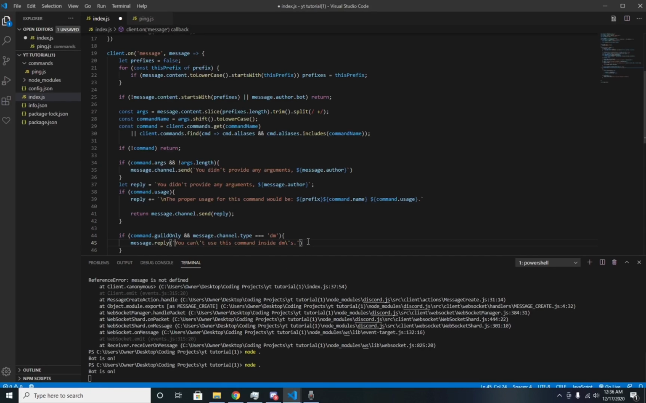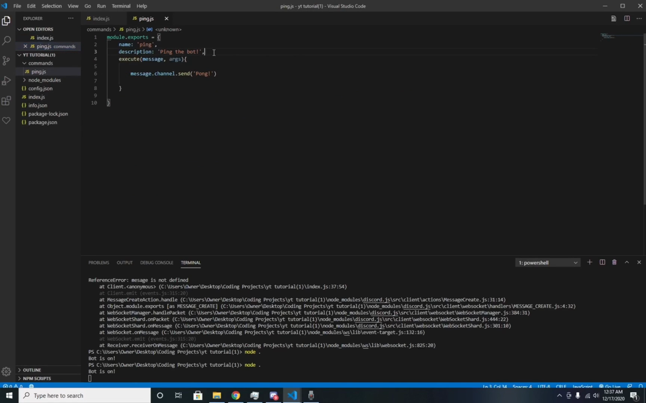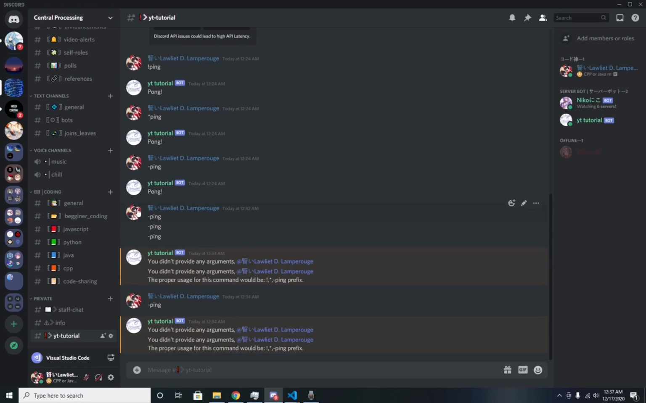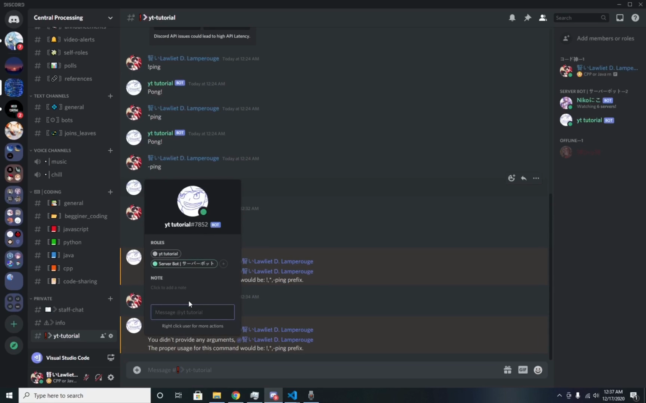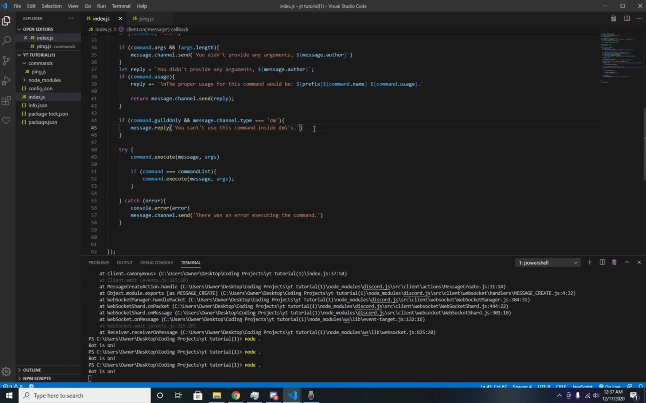Alright, so it's going to send that if guild only is true and you try to execute the command inside DMs. So just to show that, if we do guild only, which is boolean again, which is a data type in JavaScript, and it is true or false. So we're going to say true. What will happen here? If we reboot our bot up again, is if we try to execute it inside the bot's DMs. So let's say if we try to say ping inside its DMs, then it's going to say you can't use this command inside DMs.